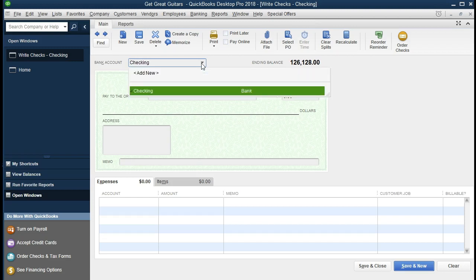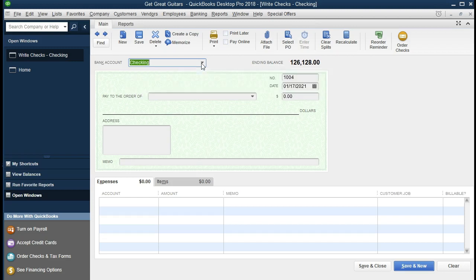That's probably our only account, or in our case, it's our only account, but it should default to the main checking account. The check number should also default, so that should match the check numbers, whether that be in an external checkbook that we are writing or within the printed checks or the external checks that we will be using to print these out.